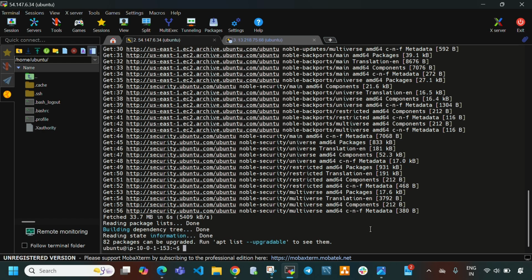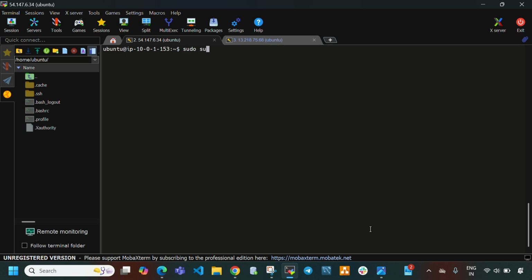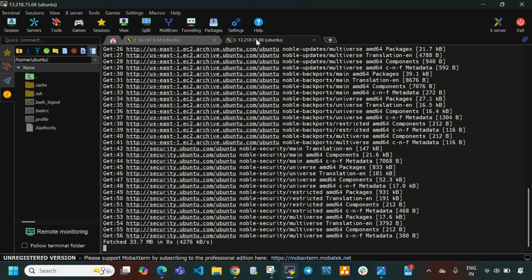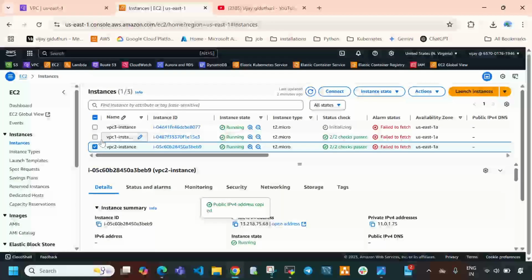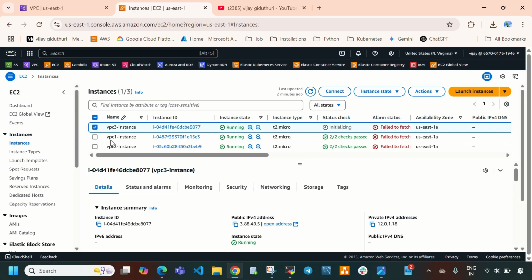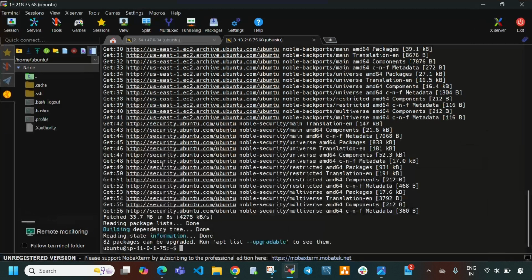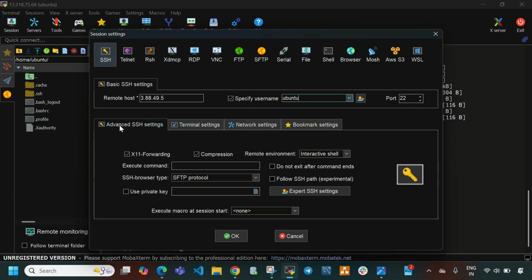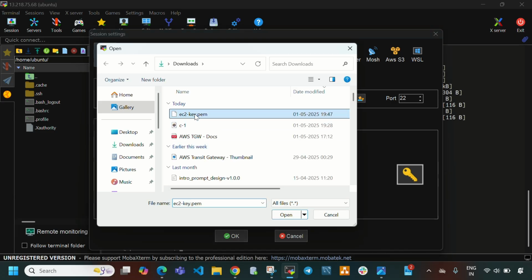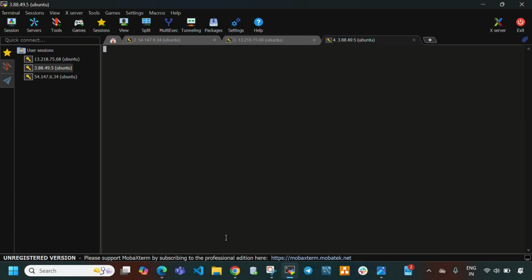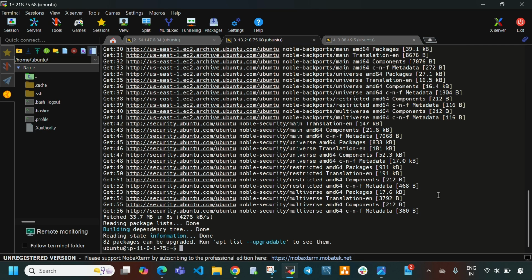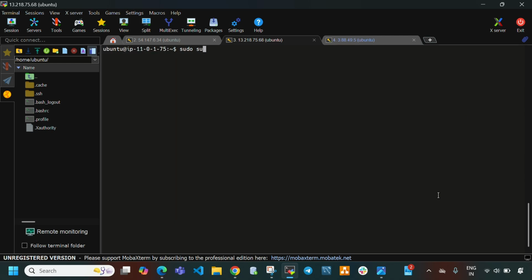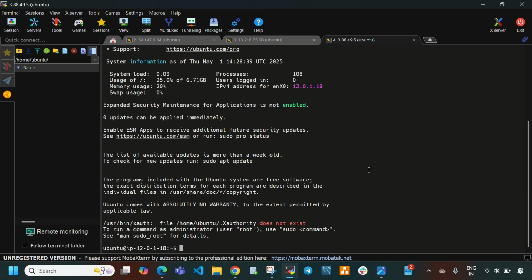So meanwhile, let me run sudo su, it will become root user. So let me come here. Okay, so it is updating. Meanwhile, let me copy instance 3 public IP address and open MobaXterm and session and SSH, and here provide public IP address of your instance 3, and here username as Ubuntu, and here you need to provide private key of your virtual machine. Okay, okay, and okay. Now let me open this instance 2, and let me clear the screen and sudo su. Okay, so let me open this. This is the instance 3.